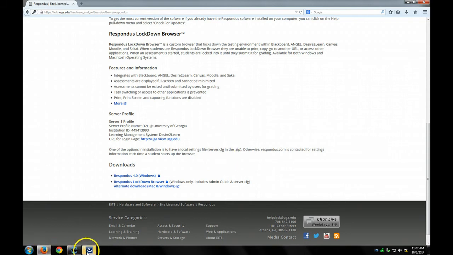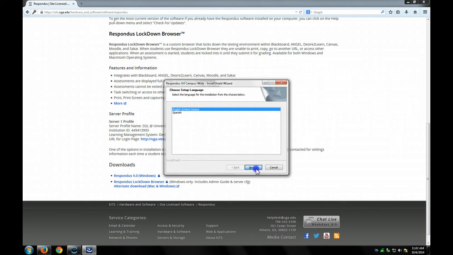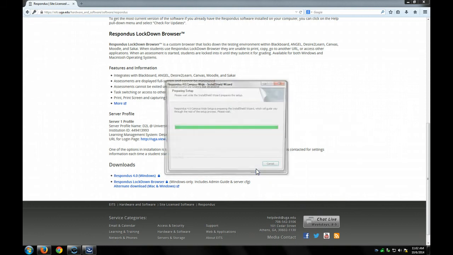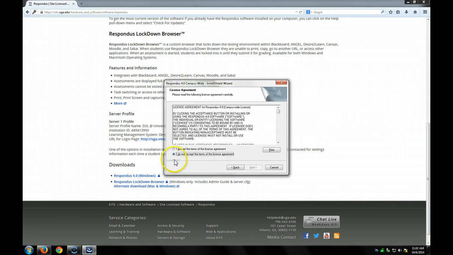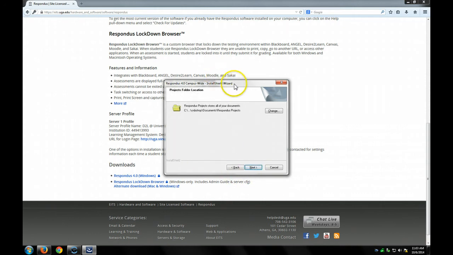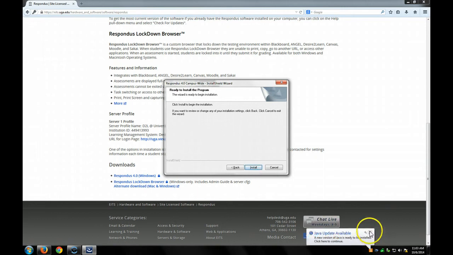Choose the appropriate setup language and click Next. You will see a message that says, "Welcome to the Install Shield Wizard." Click Next to continue installation. On the License Agreement screen, select I accept the terms of the license agreement and click Next. Click Next to choose an installation folder and click Next to choose a project folder. Click Install to install Respondus on your computer.